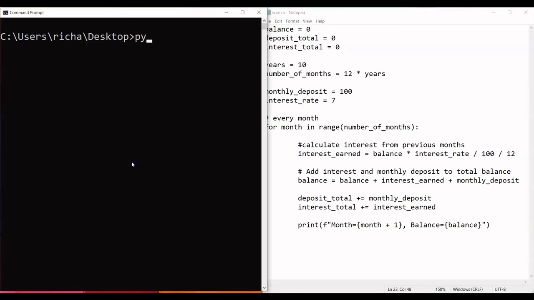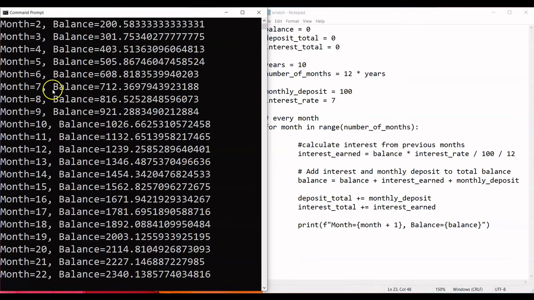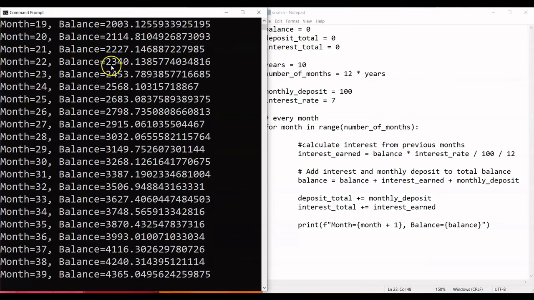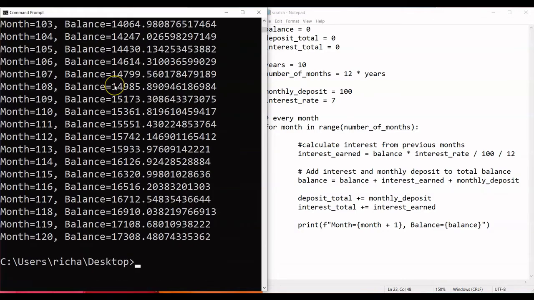And let's go ahead and run this. And you can see, as expected, it prints out a whole bunch of months. So end of month 1, we start off with just 100 because we didn't accrue any interest, but we deposited 100. And as we scroll down, we can see that every month our balance is increasing.